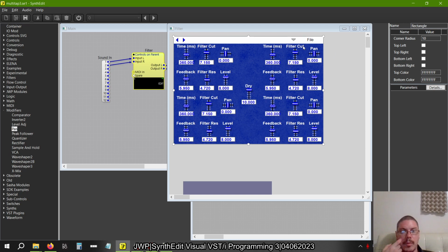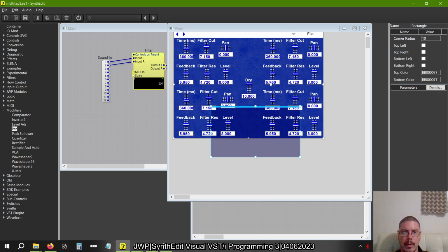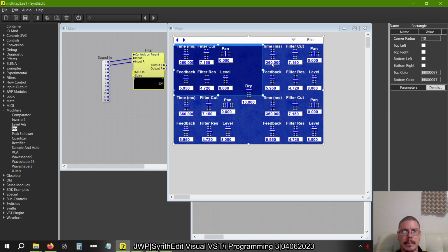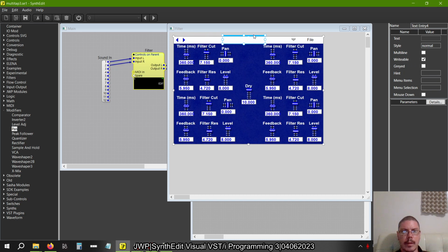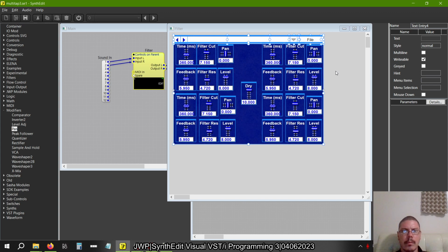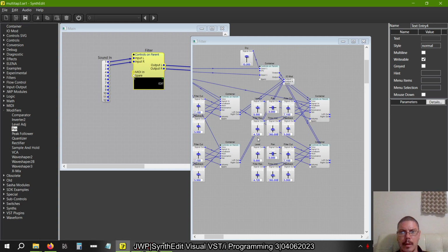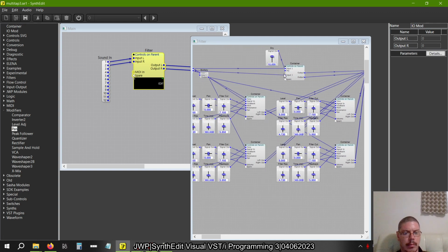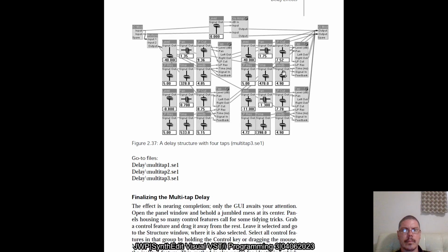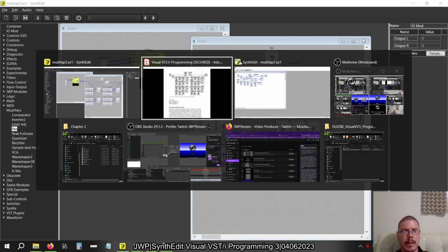Not sure what the original would have looked like. This can sit back behind everything. Then, of course, there's the naming. We'll stick that in the middle. Okay. And everything is completely wired in now. That is multi-tap 3. Yeah. Go ahead and save that.